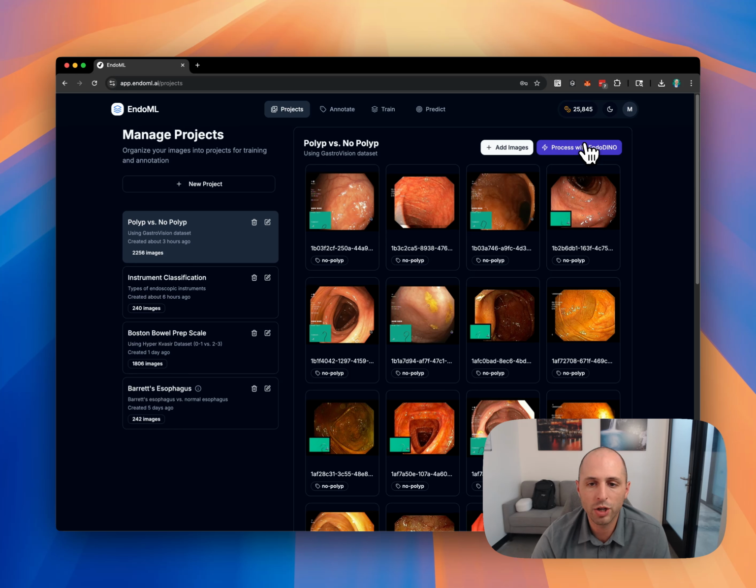EndoDyno is an AI foundation model that was trained on data from over 3.5 billion frames of endoscopy, over 130,000 unique procedure videos. And the foundation model pulls out these really powerful feature representations from a given image that make it easy to train classification models, segmentation models, etc., using relatively small labeled data sets.